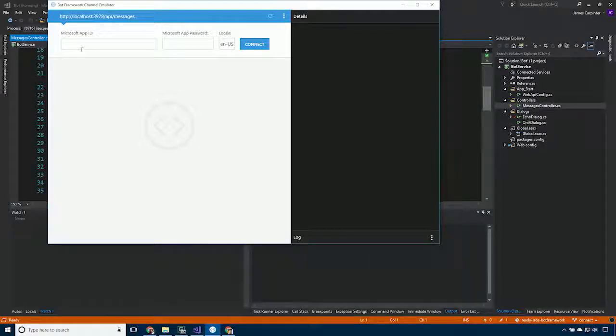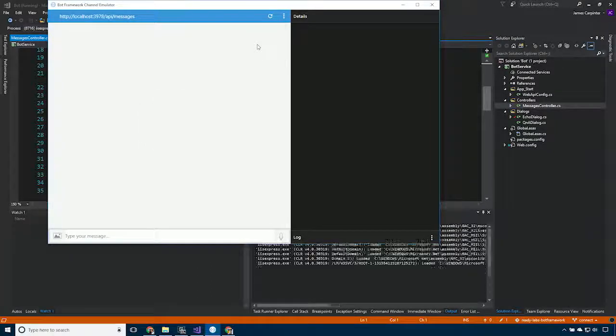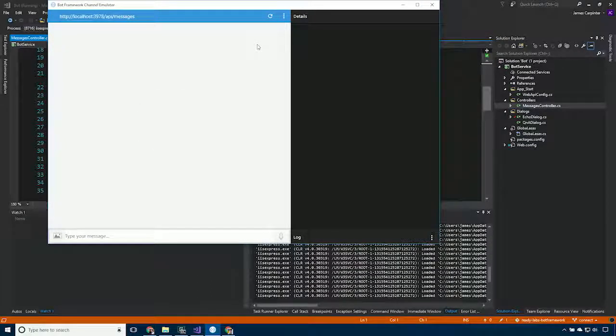You can change that to whatever you think is appropriate for your site. Now, because I'm running locally, I don't insert the app ID and app password. I know it's tempting to copy and paste the values that you've just created in Azure. You don't need those here. In fact, it'll break if you put them in there. So let's just click connect. What we're going to get is a welcome message from the bot saying welcome to the chat. Then we're going to send the bot a message and see what happens.